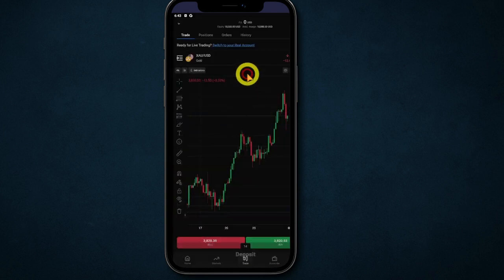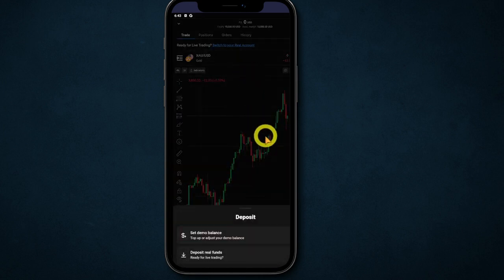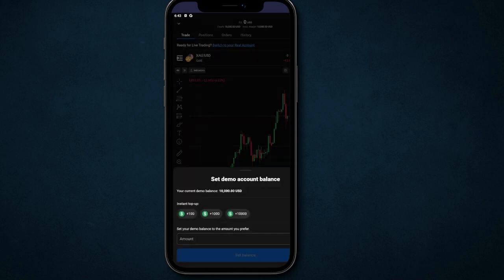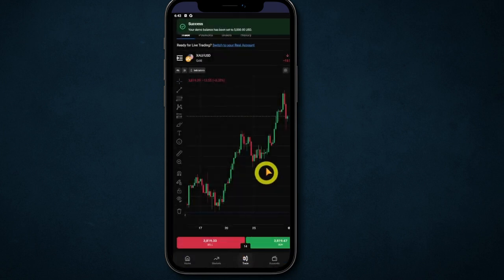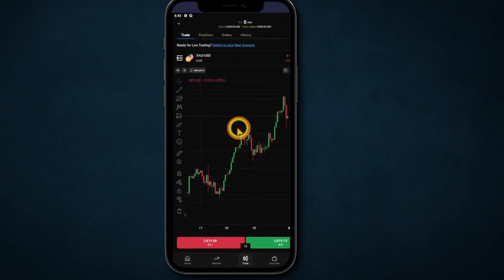Tap on deposit. After you click on deposit, tap on set demo balance and write down the amount according to preference. For example, if you want to add $5,000 to make it realistic, tap on set balance. So as you guys can see, the balance has been added on our demo account.